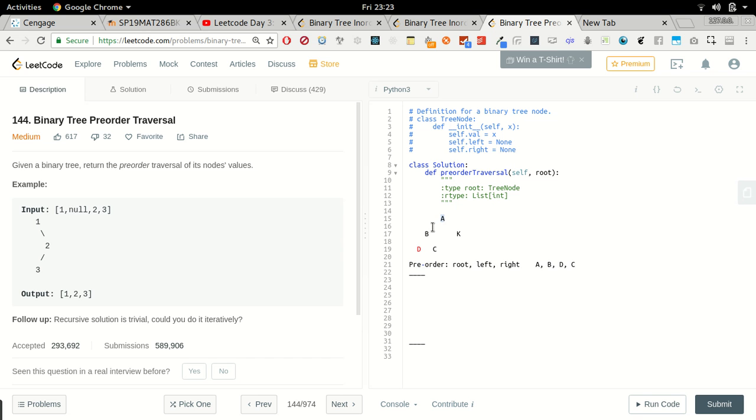Now A's root part is done, and the left child is done. Now we have to go to its right, and then we print it. So we follow the same thing. All right. So how do we come up with an iterative solution to this problem?